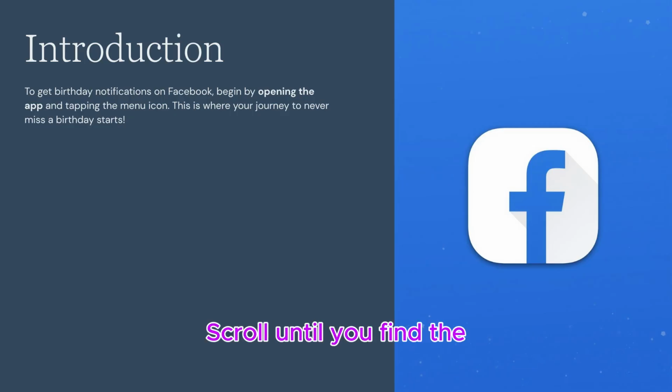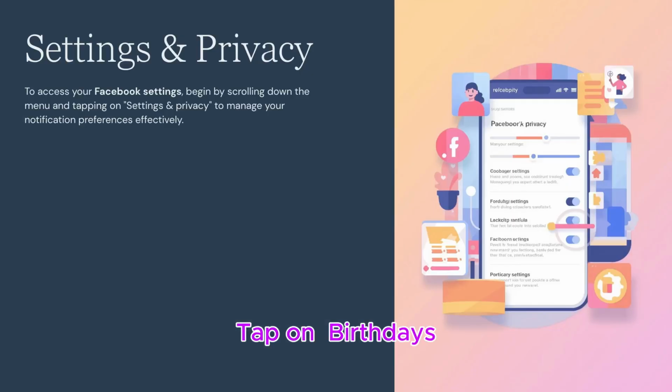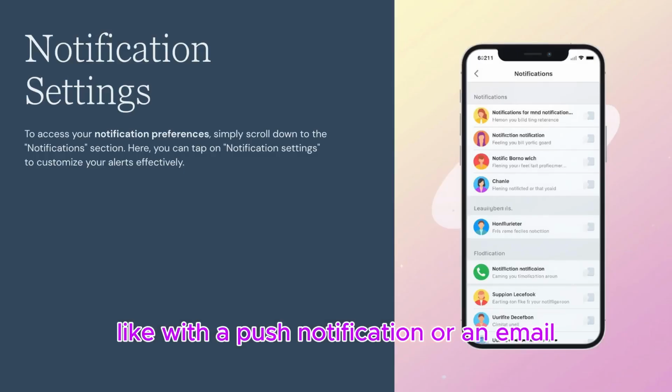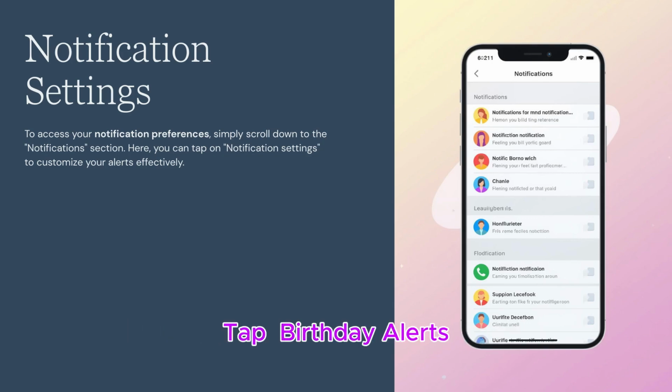Scroll until you find the Birthdays section. Tap on Birthdays. Make sure the switch for birthday notifications is turned on. You can also choose how you get notified, like with a push notification or an email. Tap birthday alerts to customize which friends' birthdays you see.